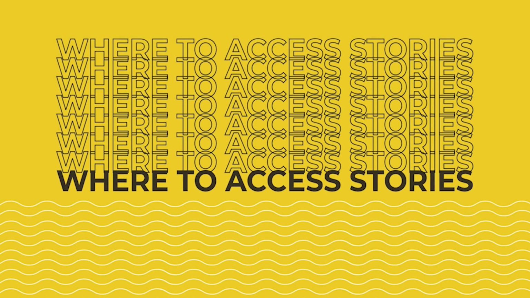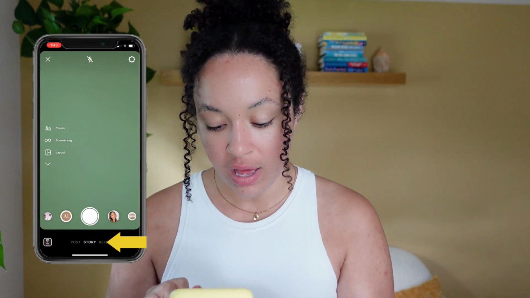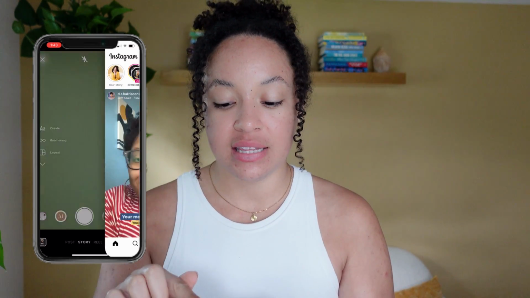So first things first, I'm going to show you exactly how to find your Instagram Stories. There's two main ways. If you're on the home screen of Instagram and you swipe to your right, you then will get direct access to your Instagram Stories. And make sure at the bottom that it's on story, not reel, not live, on story. Another way you can do this is by pressing the plus icon and you'll see the option of Instagram Stories. So those are the two ways to get to stories.